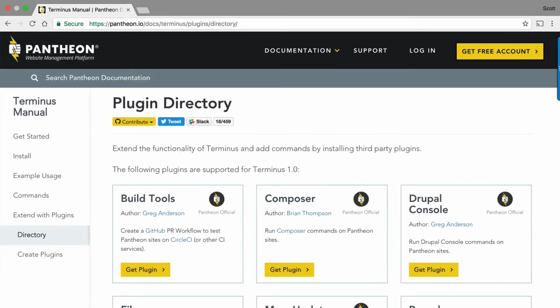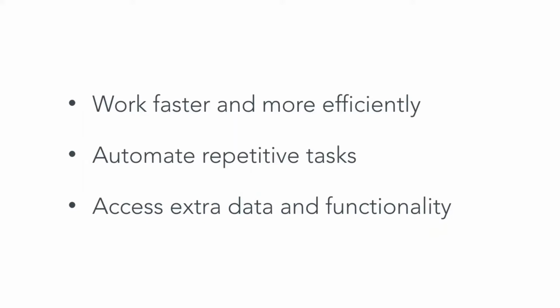You can also add commands to Terminus by installing plugins. Official Pantheon plugins can be downloaded from our website, or you can write your own. That was a quick introduction to our command line tool, Terminus. Use it to script repetitive tasks, or just use it to develop faster without touching your mouse.